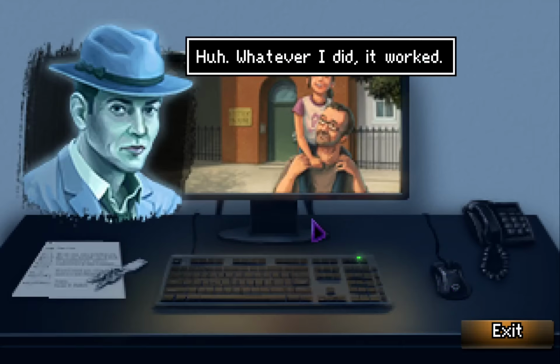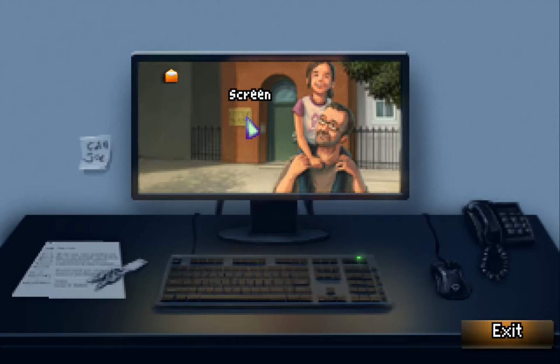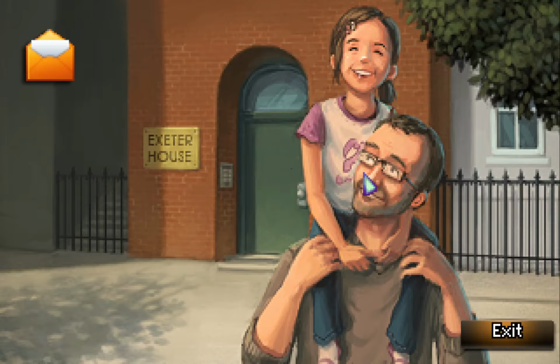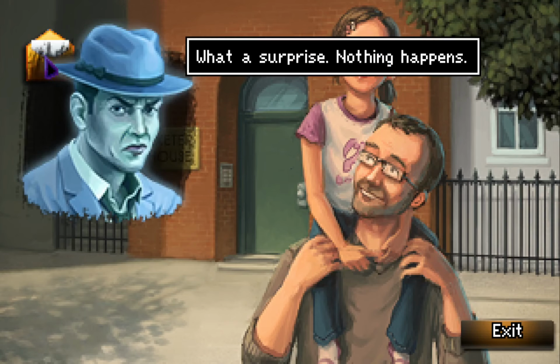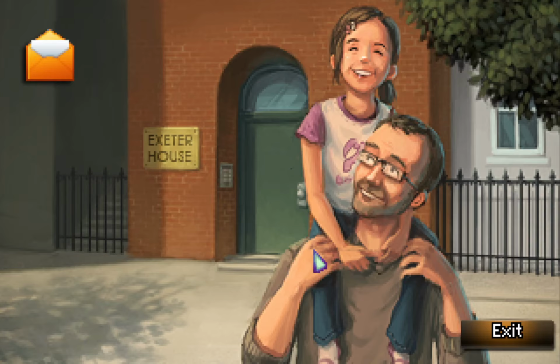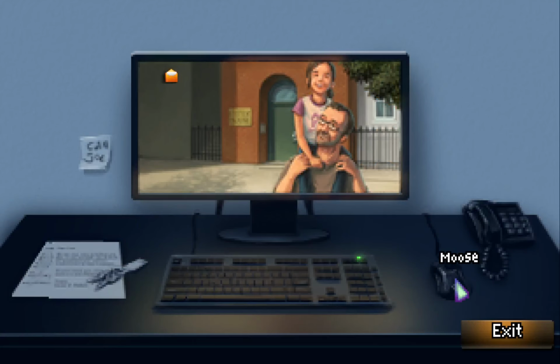Huh. Whatever I did, it worked. Okay. Exeter House. What a surprise. Nothing happens. It's conspicuously there. Why would I not try and interact with it? It's literally labeled moose. All right, Joey.